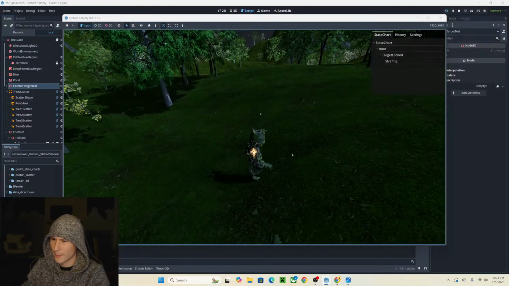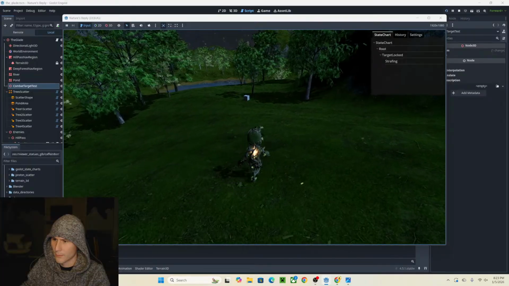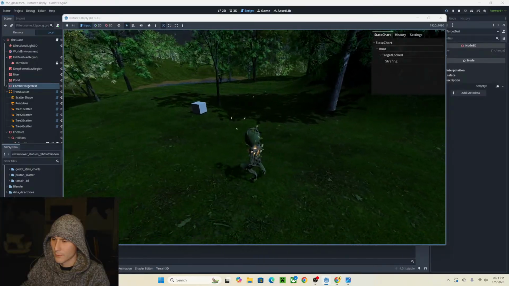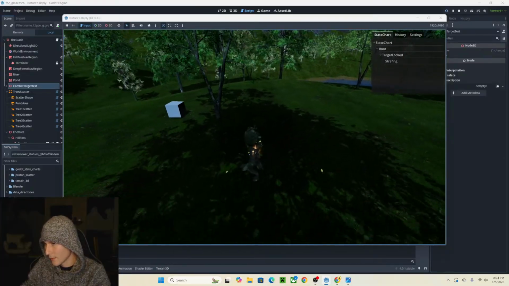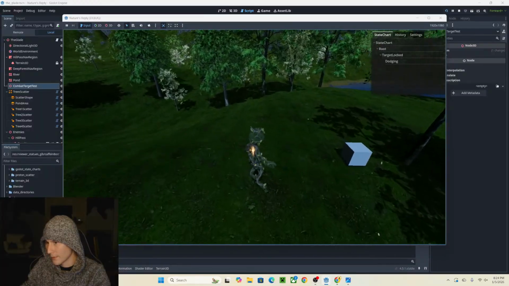Oh, something happened here. Huh. So when I'm holding down 2 keys, it doesn't do the dodge. So I'll have to adjust that a little bit, I think.